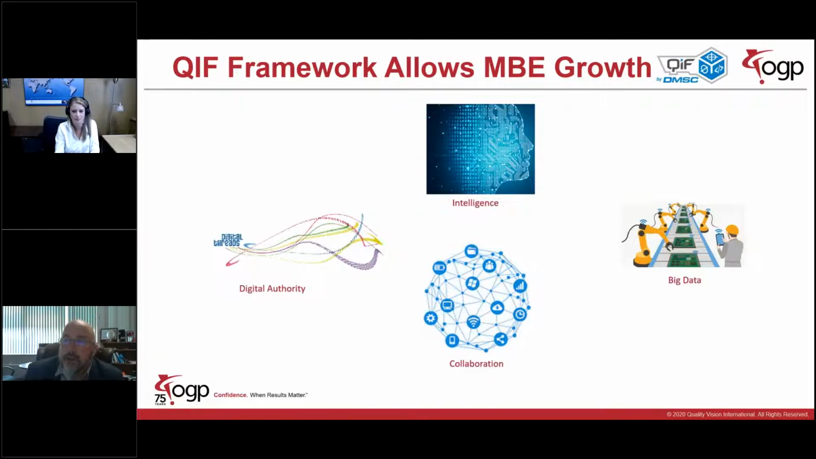Thanks, Colby. So yeah, I think it's important to distinguish the model-based enterprise vision that we all have about how machines and software can communicate together and make manufacturing much more efficient and better quality, and the current reality of model-based enterprise. So what Colby was showing you is the reality today. That's what we can do with software to assist manufacturers in making better parts and being more efficient, better quality, all that kind of stuff.